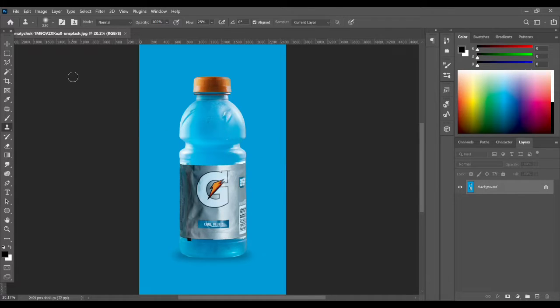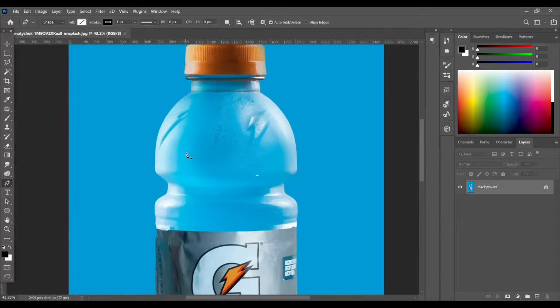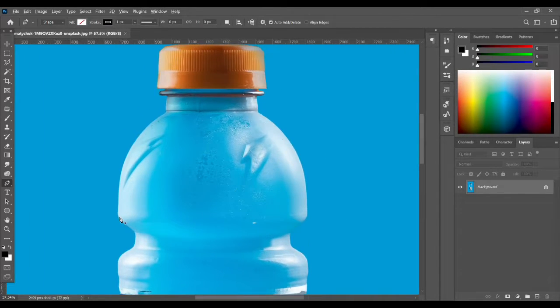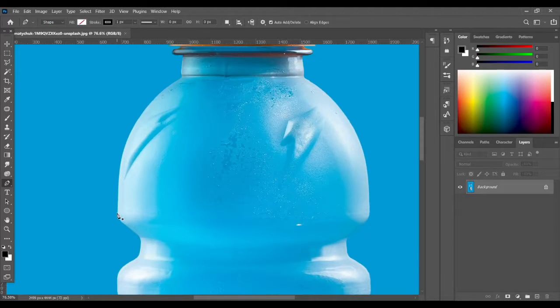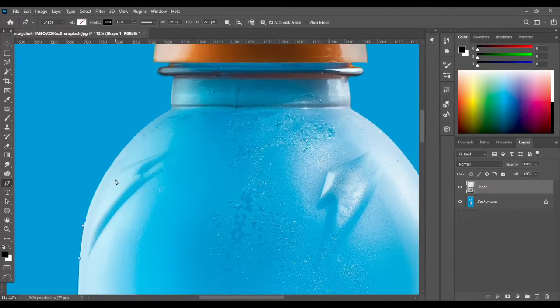So let's start the video and take your pen tool and simply draw over the corners. You can also firstly make the rough selections, then after correct it.